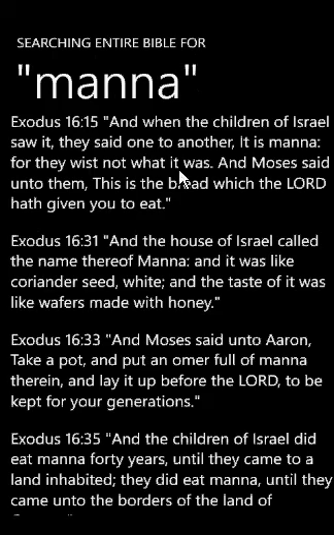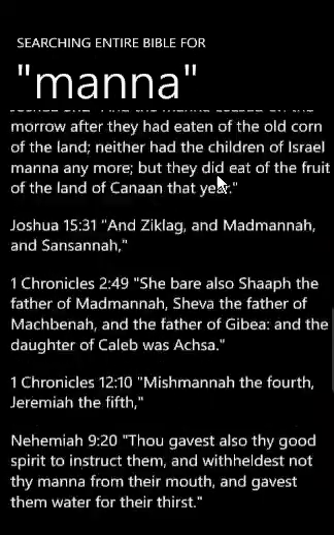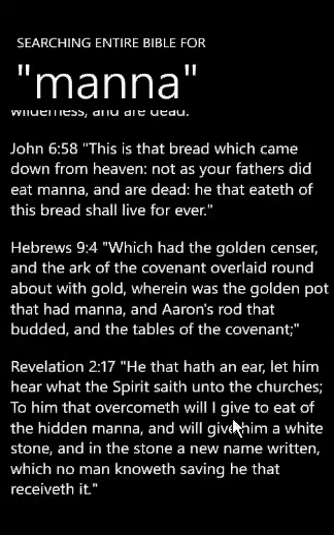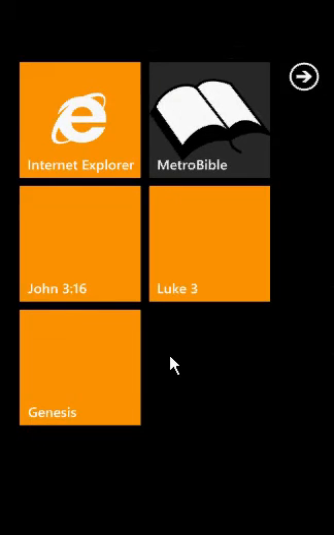Searching entire Bible for manna, and these are all of the instances. And this, like I said, searches the whole Bible, obviously Old through New Testament. And when you click on a particular verse, it'll take you to that context. Well, I thought it would. Go back into it.